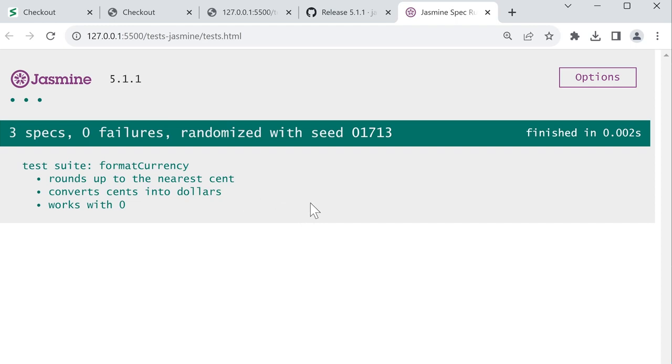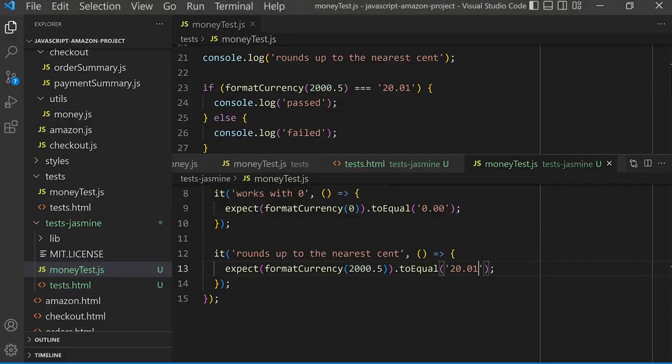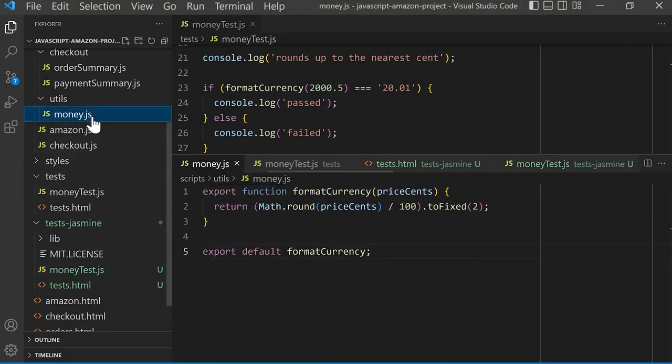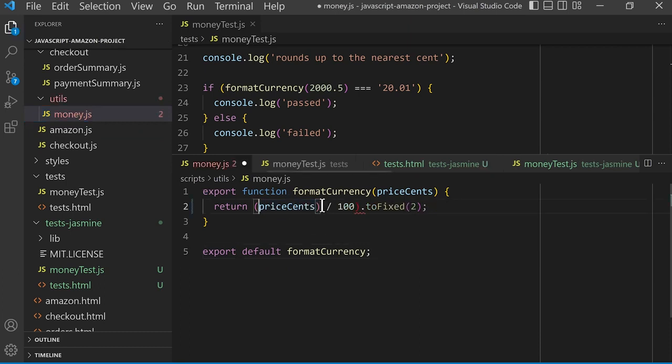Now let's try making one of these tests fail to see what it looks like in Jasmine. We'll open our code, and let's open the file utils/money.js. And just like before, let's try removing this Math.round function and remove the brackets here to make one of the tests fail. So we'll save, and then open our test page.